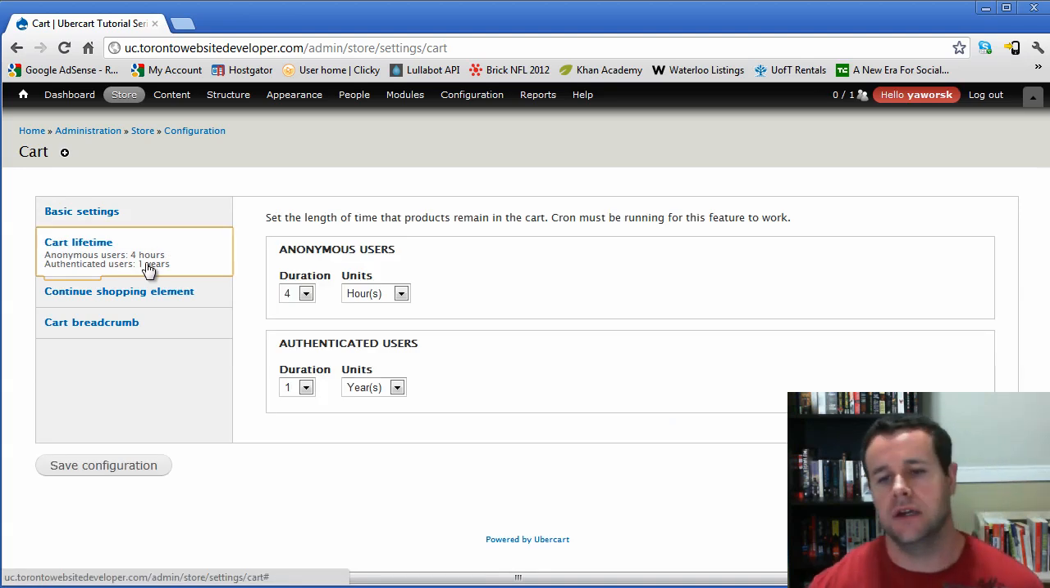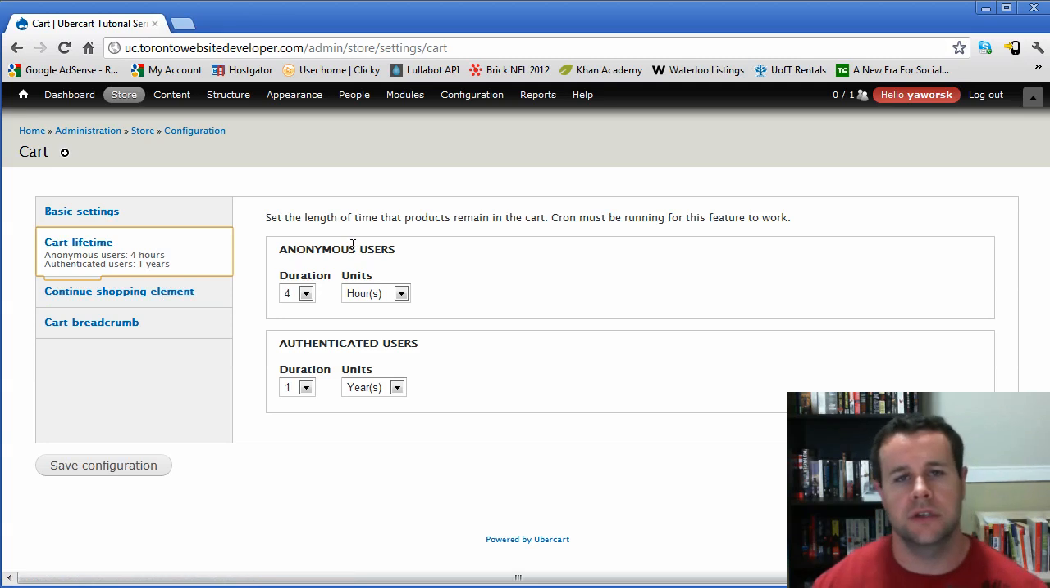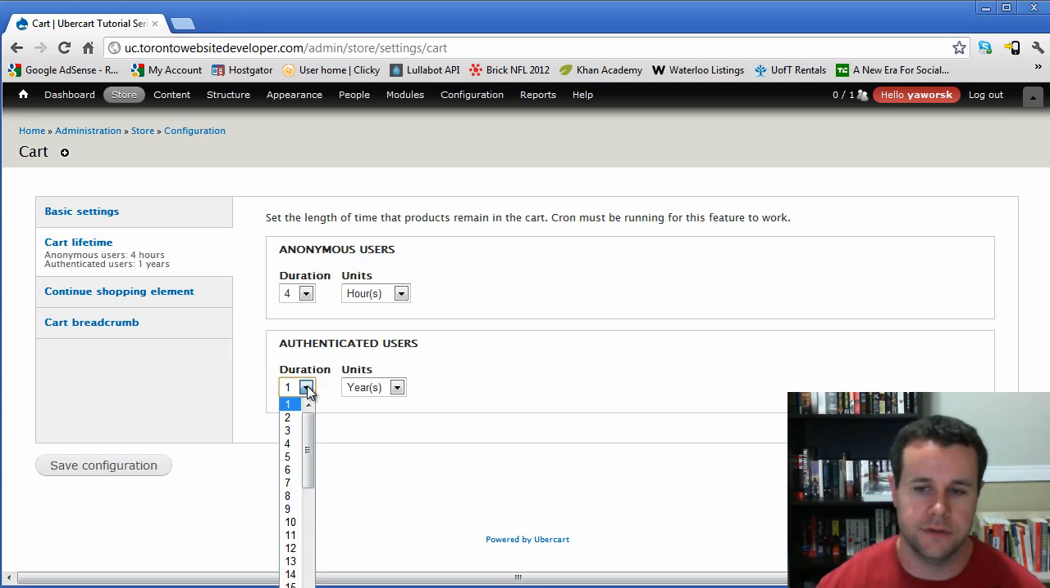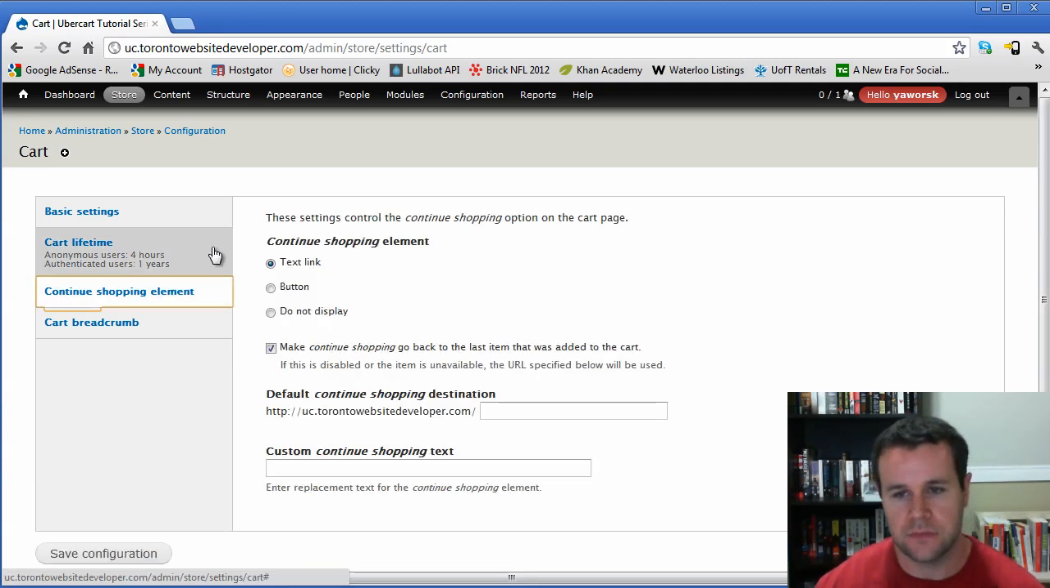So cart lifetime. What you want to notice here is your anonymous users. So anonymous users can leave, come back. Obviously, we'll be using cookies, or Ubercart uses cookies. So knowing that they have their cart set for 4 hours, they can always come back within those 4 hours and it'll still be there. The authenticated users, a little bit longer of a time, right? Because we want them to come and go as they please, and they'll have their cart. So you can change this to kind of whatever you want specific to your site.